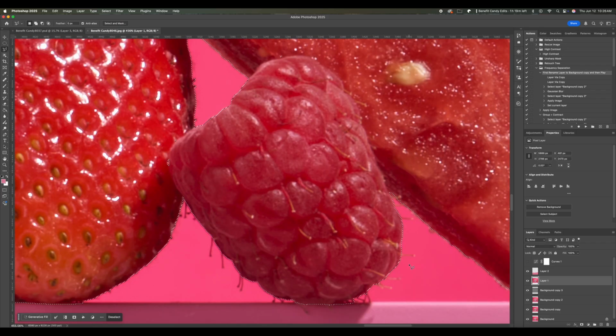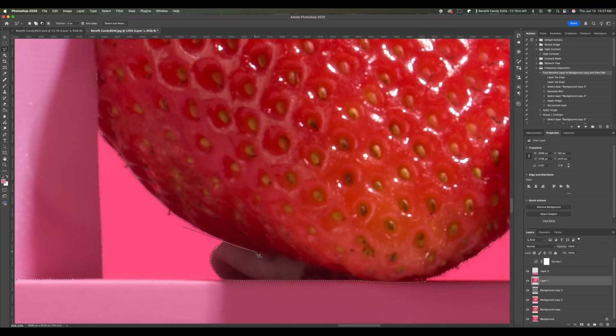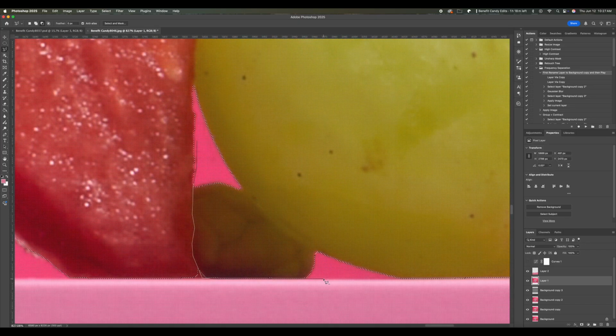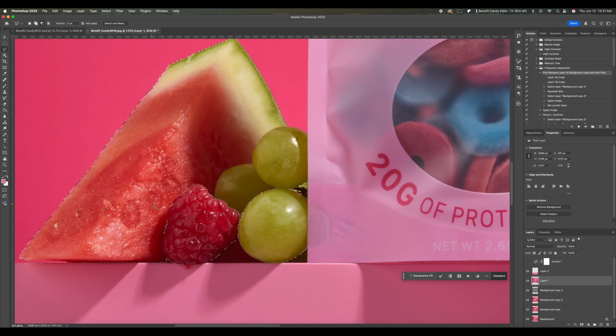So I'm just going in and refining my selection with the lasso tool, and then I'm going to end up making a path out of it in a second. So I'm just going in and refining everything.